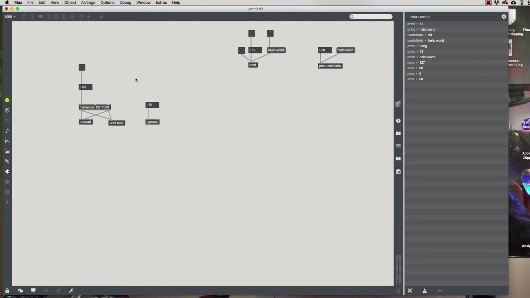I can change the velocity and the duration with number boxes. So an integer, the velocity. Say I want the velocity to be 60. Now when I send my note, it's not as loud. Go back to 127. Nothing happens when I send the velocity. So the object only triggers when it gets a note in its left inlet.